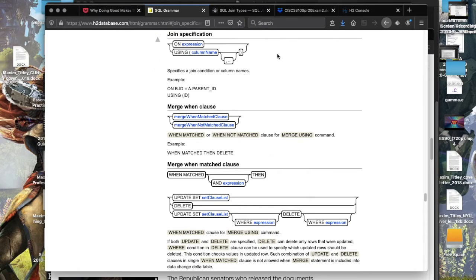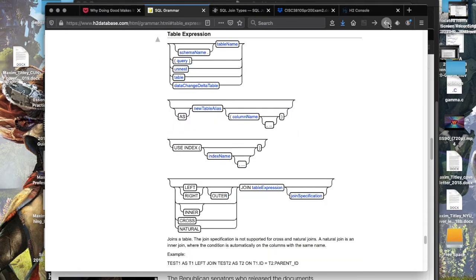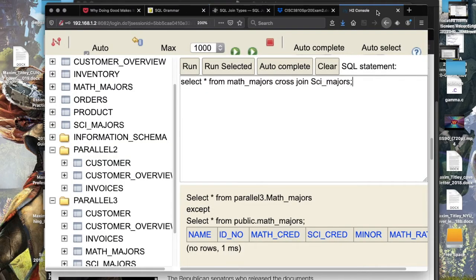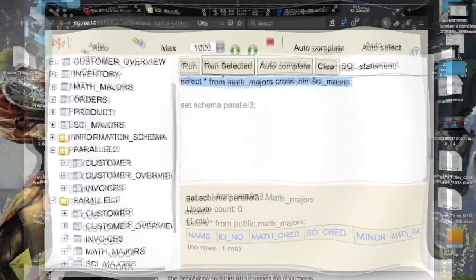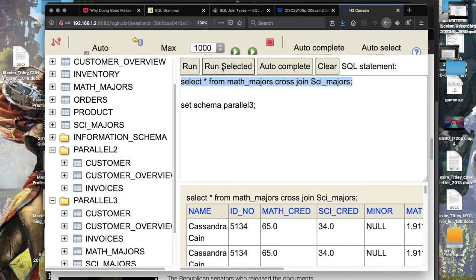All right. Now for other joins, having the specification would be vital. It helps you to see what it is that you're comparing across two different data sets. So cross join in this case is my operation, and I'm just going to use run selected. Now that's my outcome.